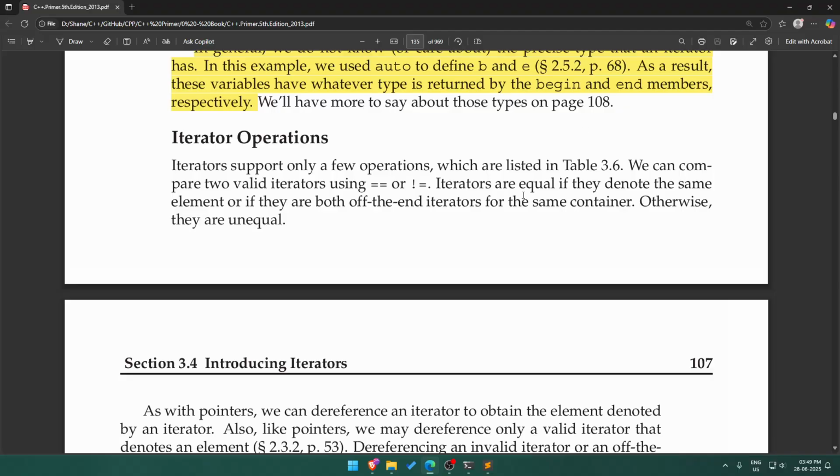Iterators, page 108. Iterator operations. Iterators support only a few operations, which are listed in table 3.6. We can compare two valid iterators. Iterators are equal if they denote the same element or if they are both the end iterators for the same container. Otherwise they are unequal.